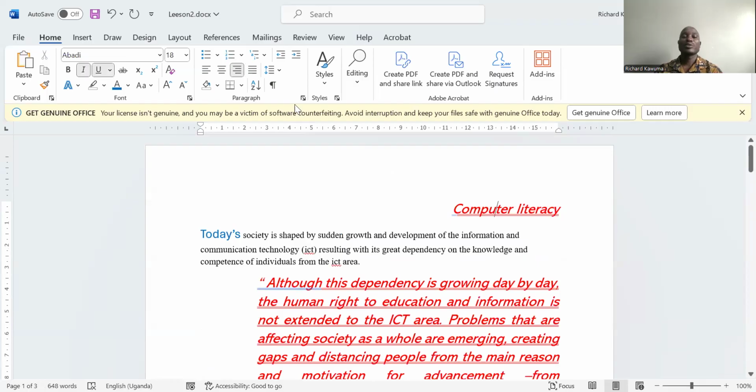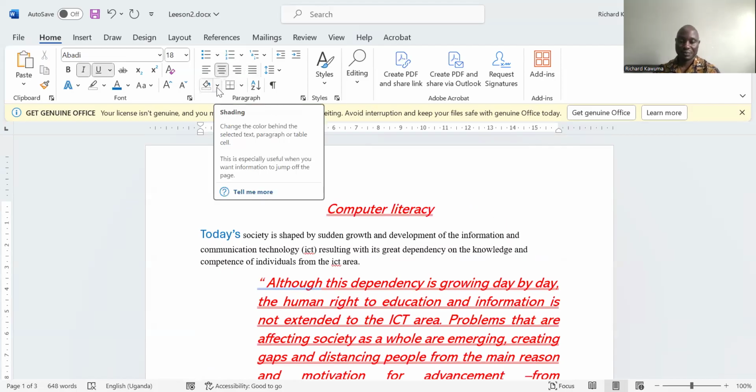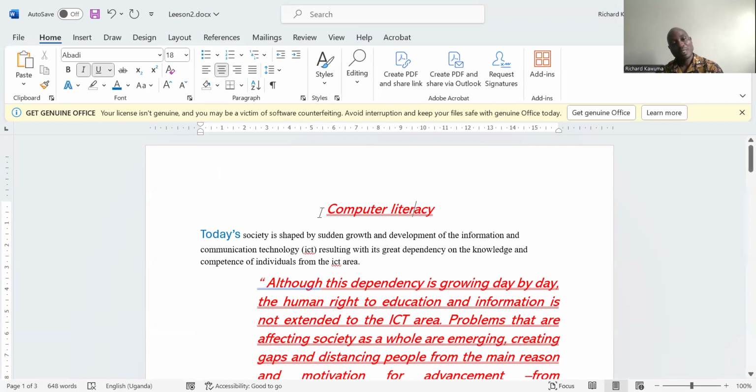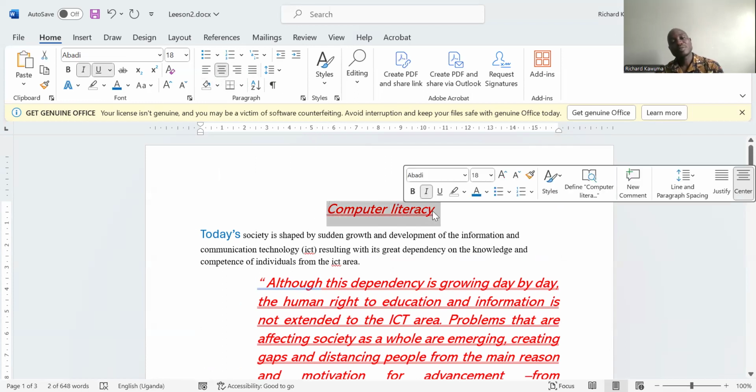Let me put this back into the center. Then we come to shading. Shading. I have this title here. I want to shade it with a color.